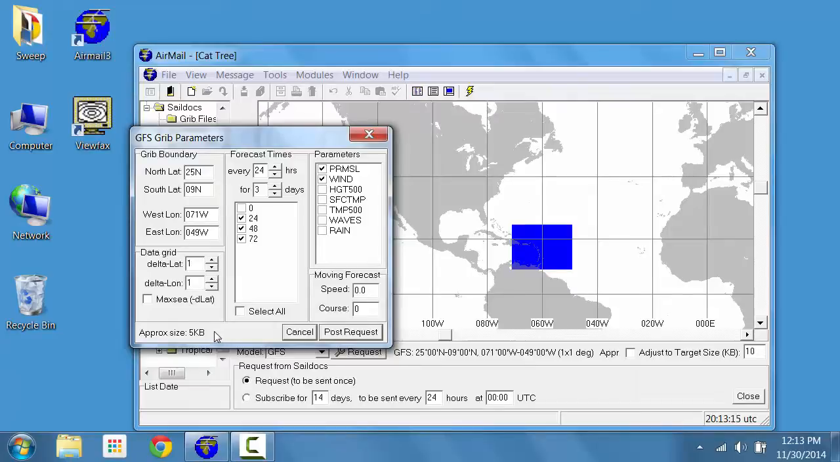Shows the size down here in the bottom, right now 5 kilobytes. Out every 24 hours, out 3 days. So let's extend that a couple of more days. All these are selected. We could pick the 0 time, but by the time we get the file, it's at least 5 hours in the history. 9 kilobytes altogether. That's a pretty reasonable size for either radio or a satellite phone.